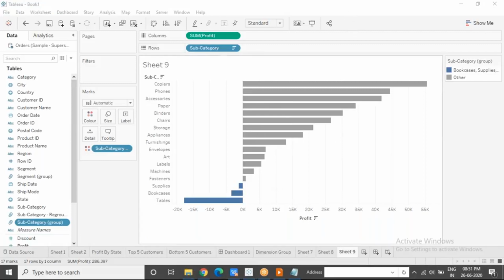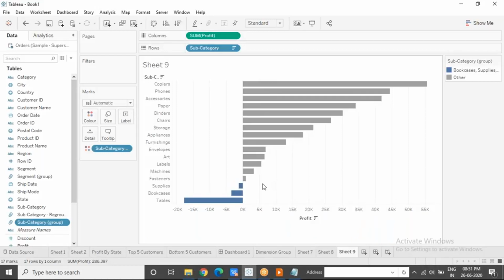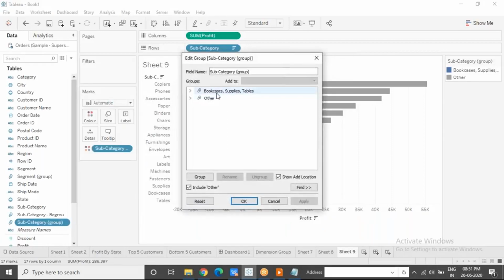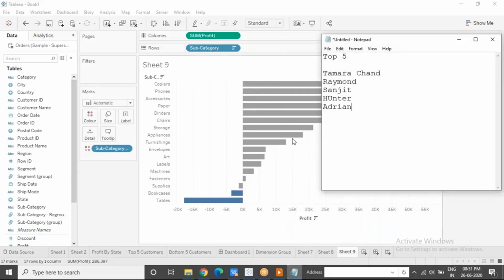Which means groups are static. Once you create a group and place a member in it, it will remain there no matter what the value. If you have to change it, you have to manually edit the group and move it from one place to another. So bookcases or supplies, I will take it to other. You have to move it like that, and only when you move it, the color will change here. Which means groups are static. They are not dynamic.